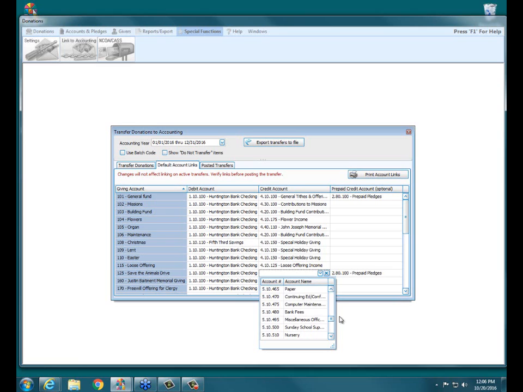So without getting into too much more detail about the type of accounts, that is where you go in and you actually plug in those giving accounts. Okay?